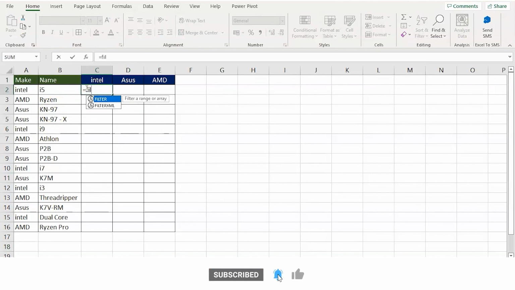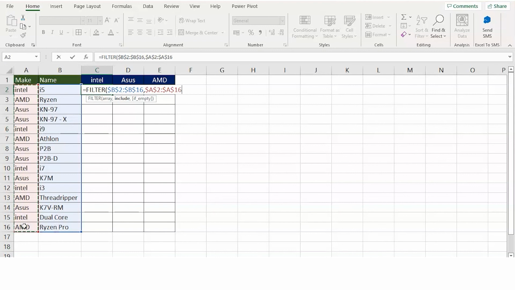All you have to do is type in FILTER, tab to select, and the first range, that is the processor's range, and then press the F4 function key to fix the range. Now comma, now the manufacturers. Again, the function key F4 to fix the range. Now equals to Intel. Close the bracket and enter.